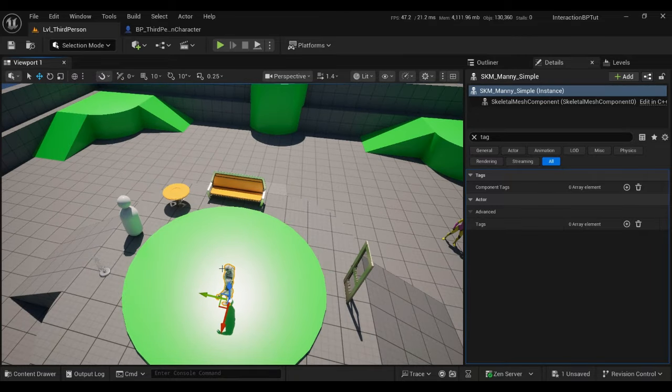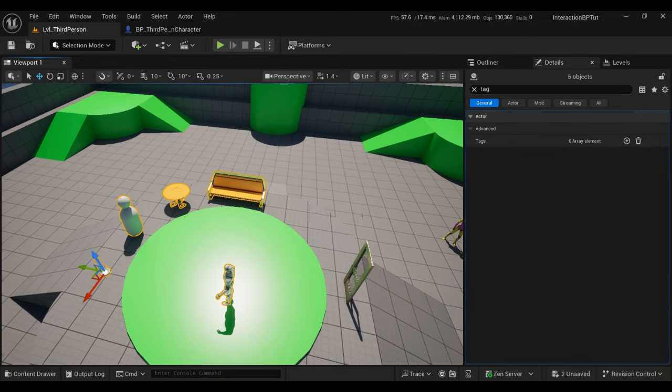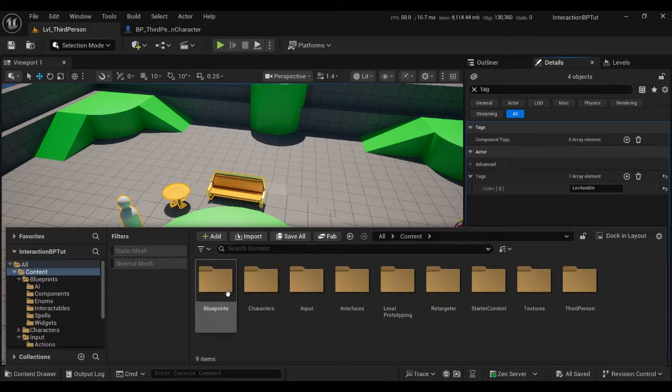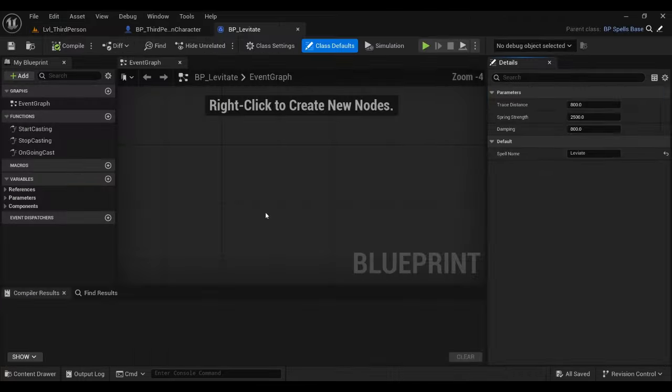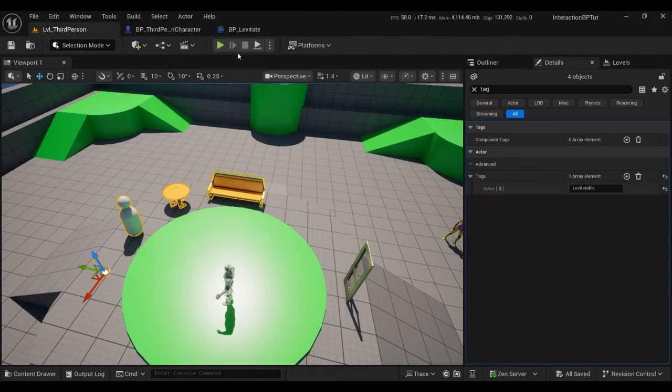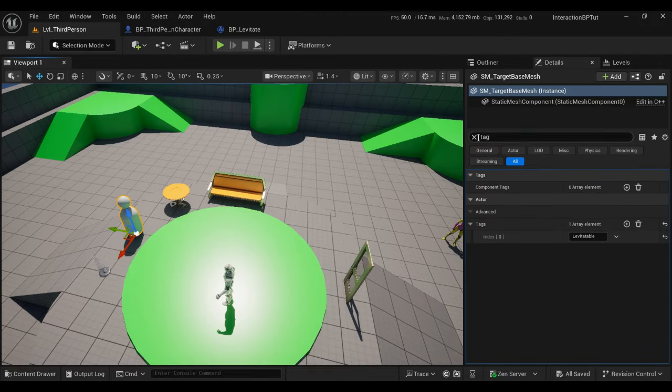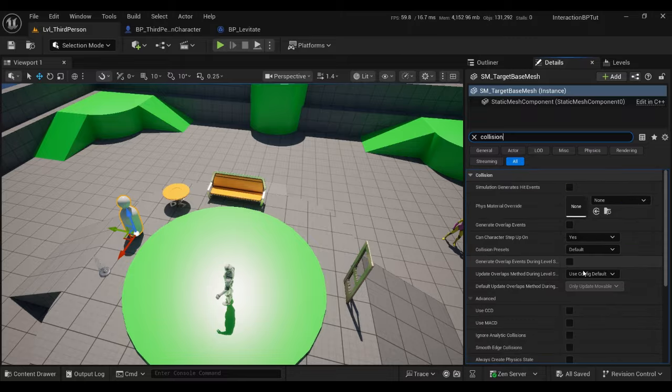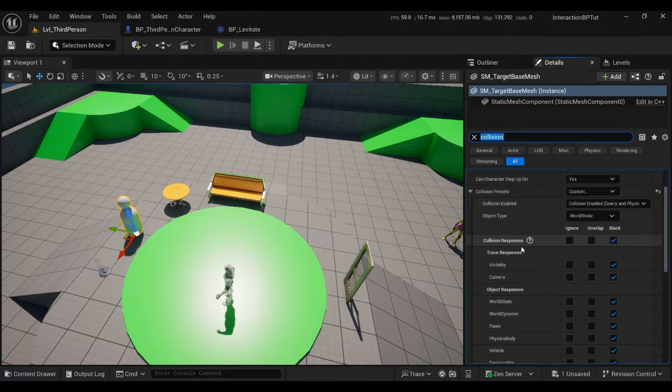And now for all of these, let's give them a tag. So select all of these, look for tag in here, and click plus and click Levitate. It should be the same tag you created. It should be the same name here as here. Okay. So now, also make sure that the collision for each one is set to block on the visibility channel.